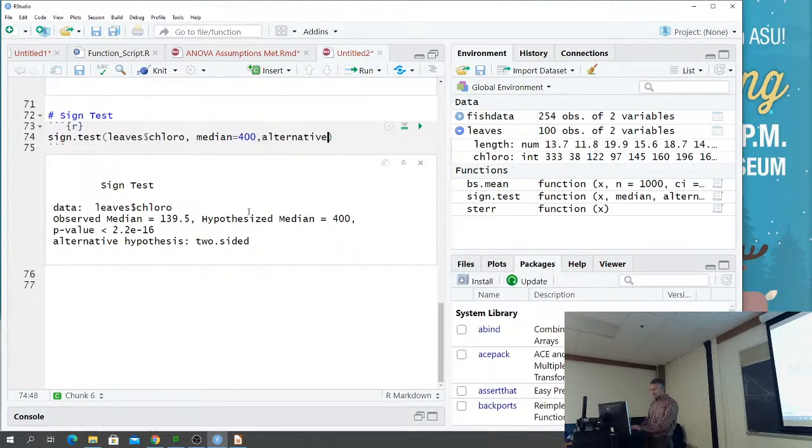And I don't know if it was less or greater. Can't remember. But something like that. And then we get our p-value, and that's what we look at. What do we do with the bootstrapped?